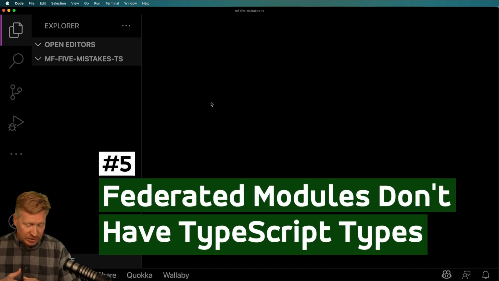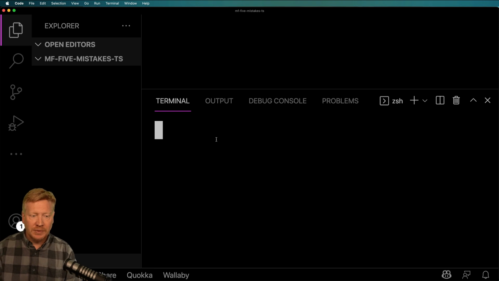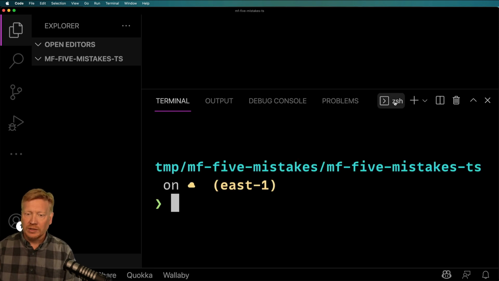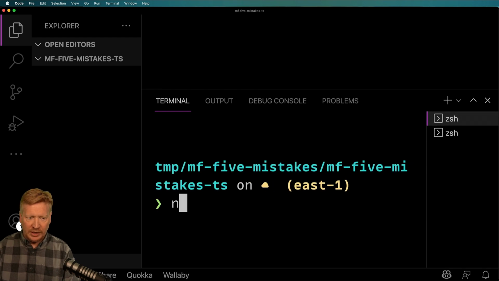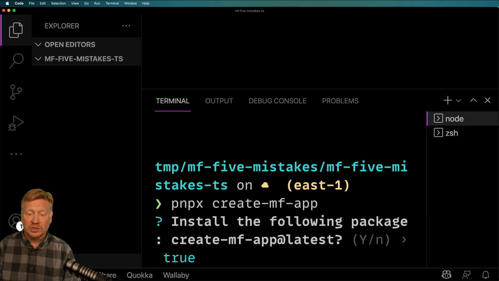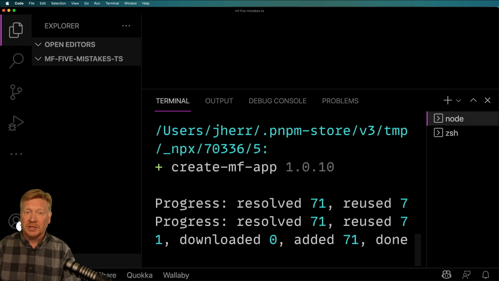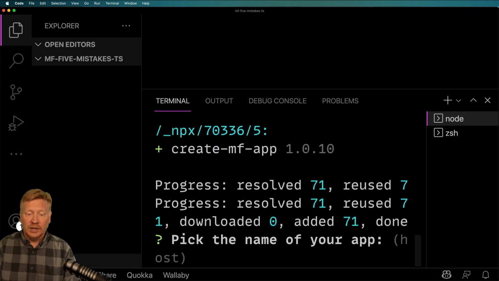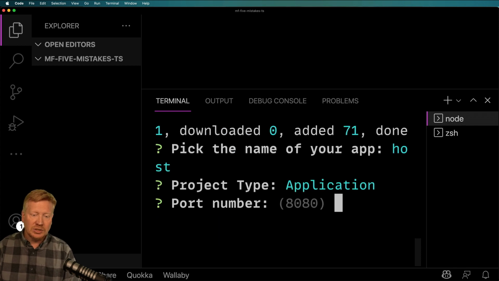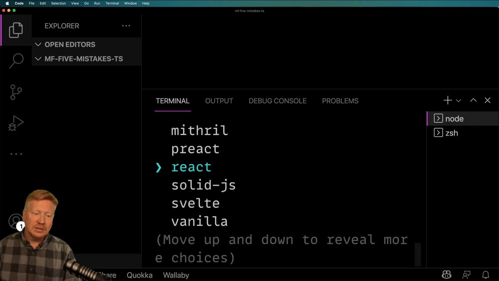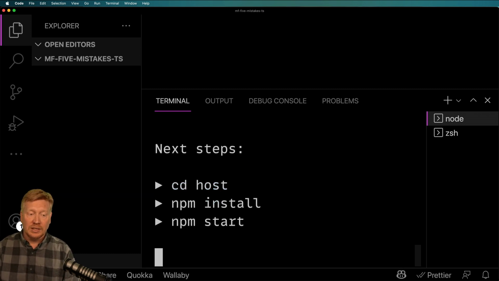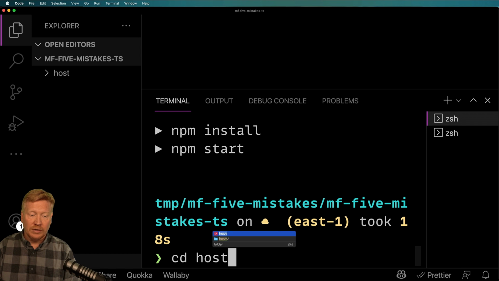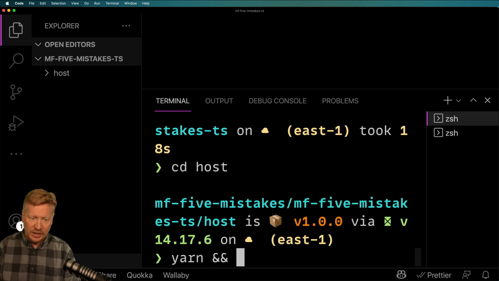TypeScript. So I need to restart everything with TypeScript this time. And so again, I'm going to create two terminals. And in that first terminal, I'm going to again do pnpx create-mf-app. If you don't have pnpx, you can always just use npx. I'm using pnpx because it works on Windows. And then I'll pick host again, application, 3000, React, and the only difference is I'm going to pick TypeScript this time, and then Tailwind. And again, I'm going to go in that host directory and I'll do yarn and yarn start.